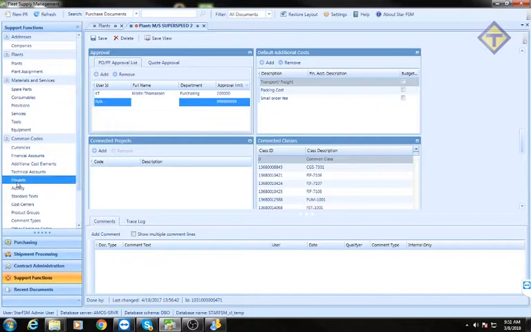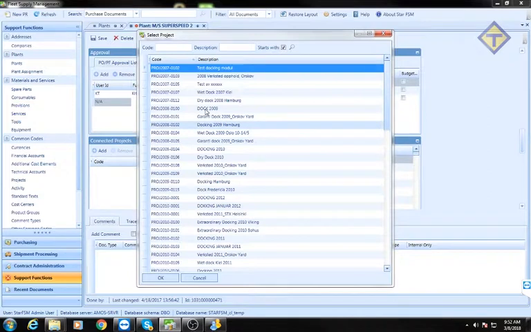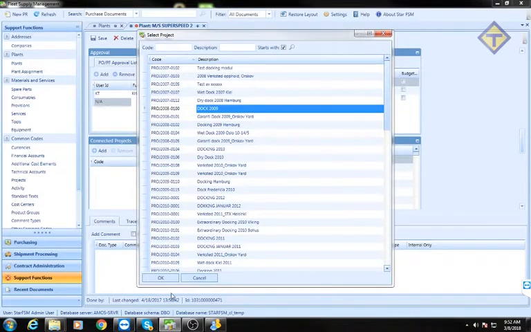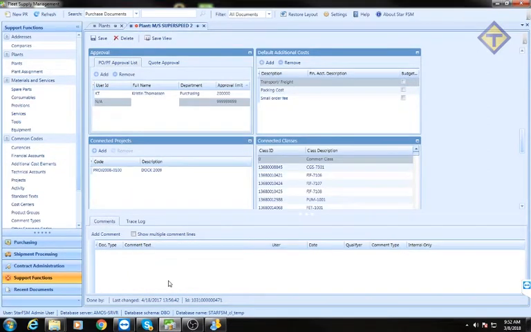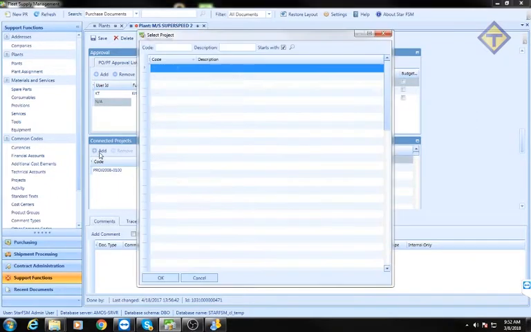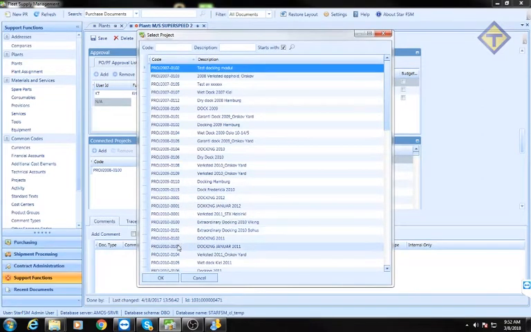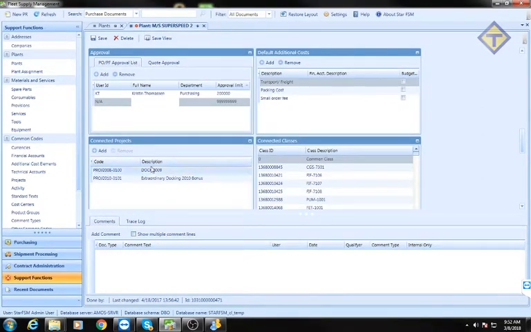So in common codes here, I can create new projects and say this plant can only see this one, this dry dock project, for example. So when people create a PO, this will be the only project that they can select in the process. Or I can put more if I want. Once this dry docking project or any other project finalizes, you can just go here and remove it, so people will not be able to select that anymore.